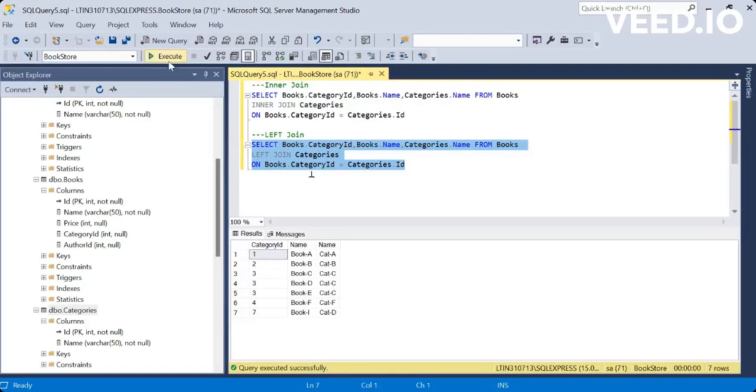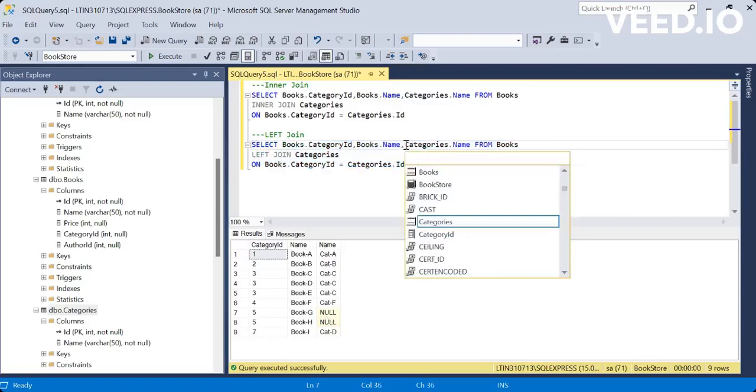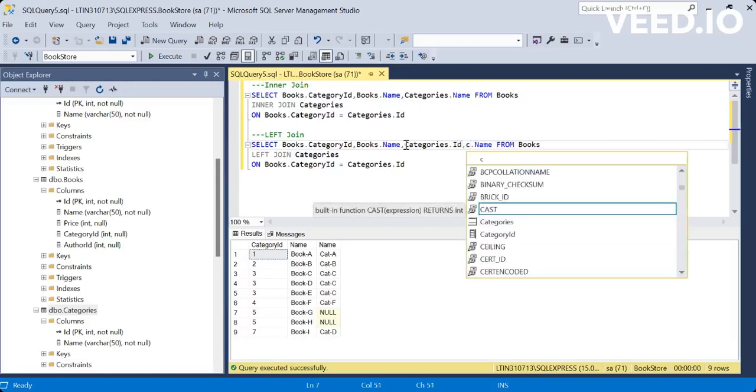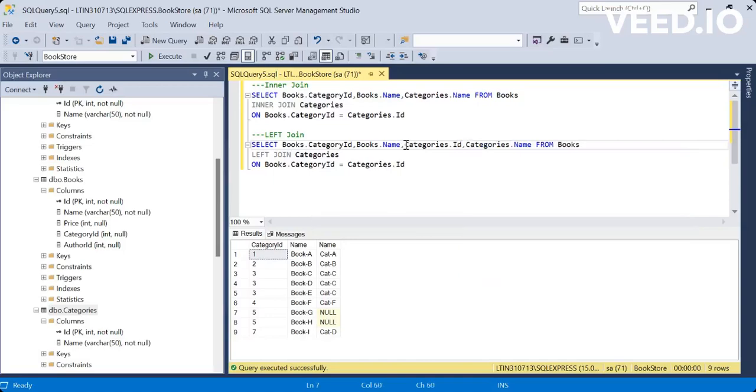I'm just selecting this part and executing. Let's see here. See the two rows which have a null here. If I add the category ID also, like I have missed that, right? So that you can understand which categories are missing. I should add that here also.